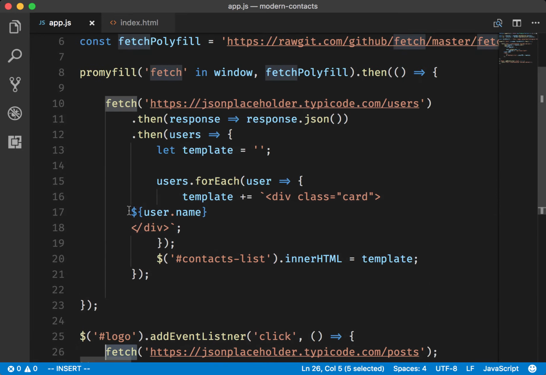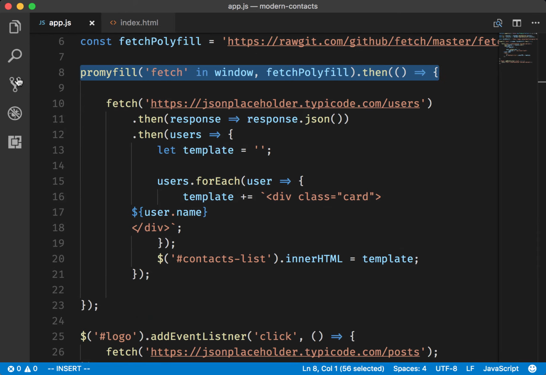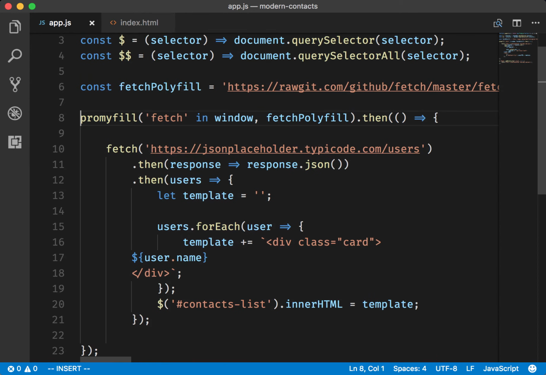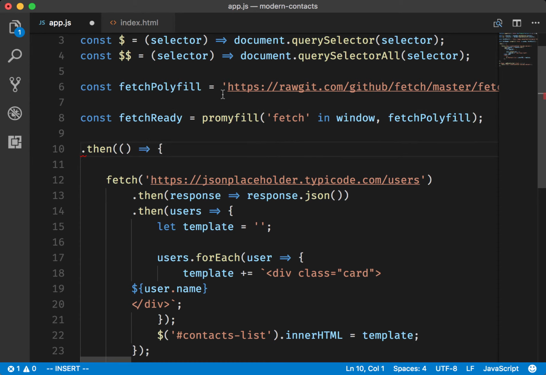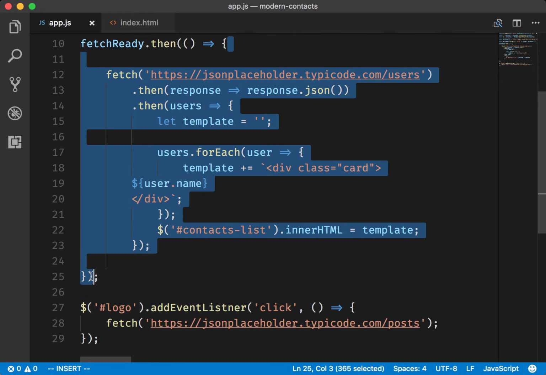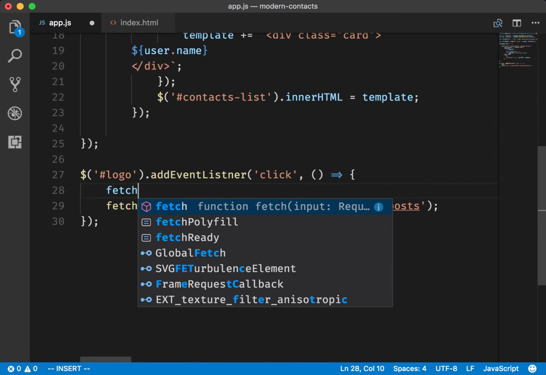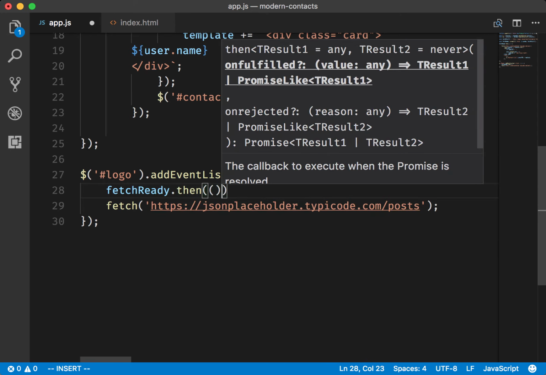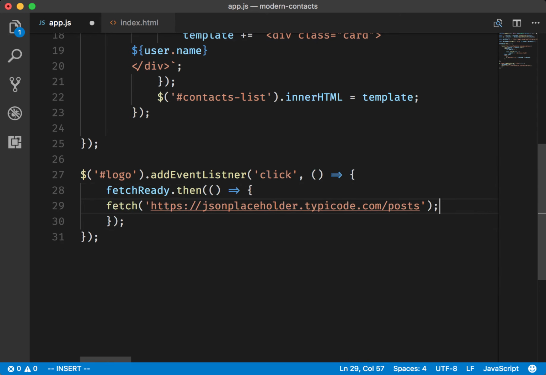This is again the same dilemma, but you don't want to use Promyfill twice because you end up loading the polyfill twice. And this is a place where you can use deferred. So I'm gonna do const, say fetch ready, and that's the deferred, fetch ready. And this will basically only load the fetch polyfill once, and later on you can wrap your code with fetchReady.then, which guarantees that you'll have access to fetch here. And you can also do the same here, fetchReady.then, and that's basically it.